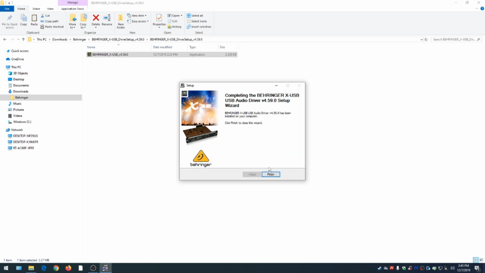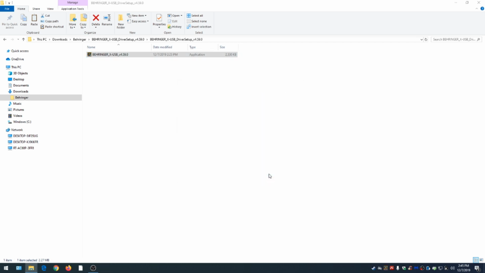Yes or no really doesn't matter at this point. Click no, hit finish, and we're done. And you can see the drivers on the bottom of the screen on the right hand side. They're installed.